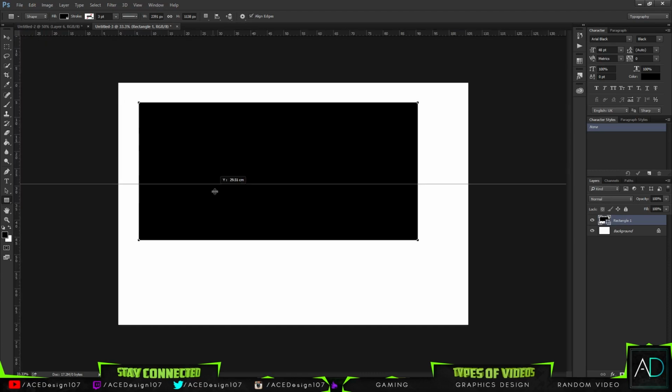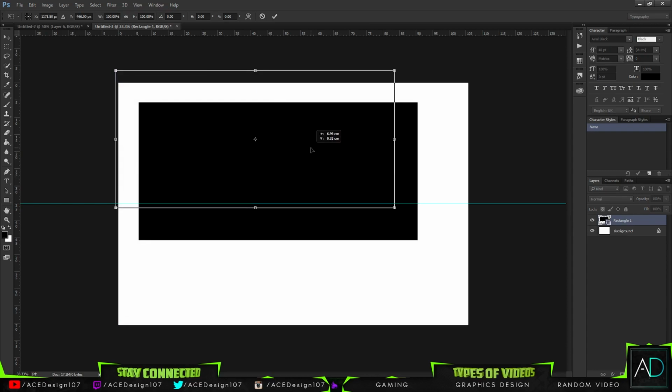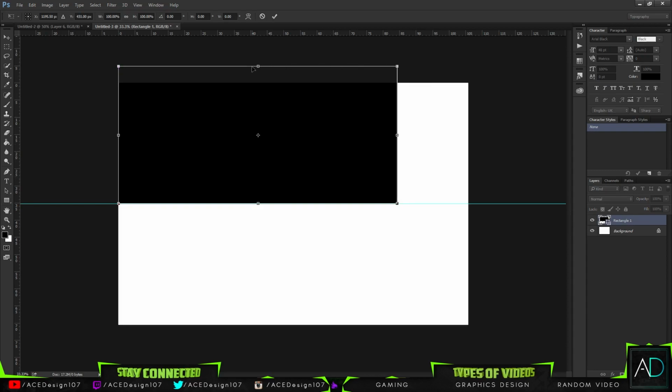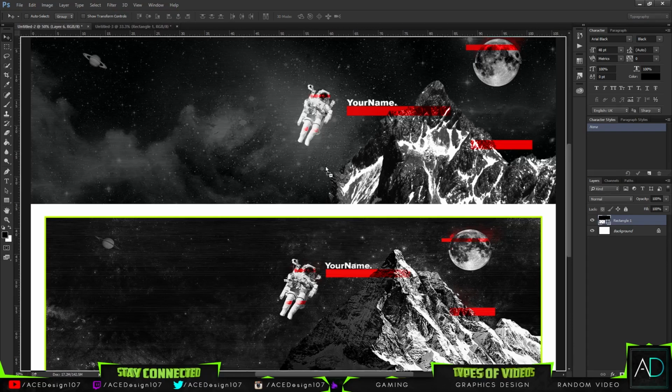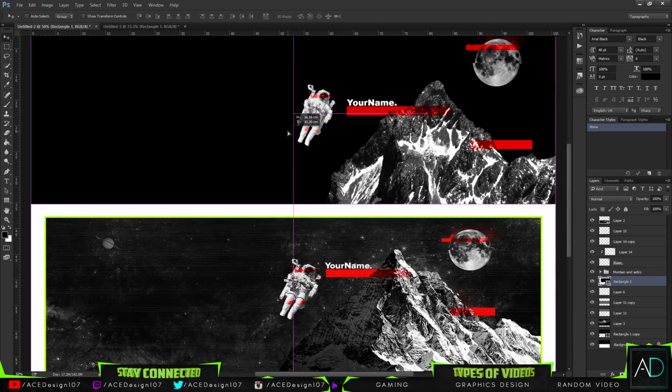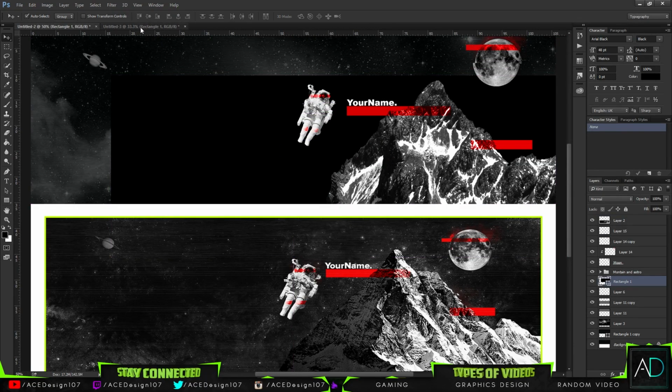Press Ctrl R on your keyboard to bring up the rulers and bring one down to the middle, then press Ctrl T on this one, and we are going to do it something like this. Okay, sweet. Now just to double check that this is exactly the same size. Yes, it is.